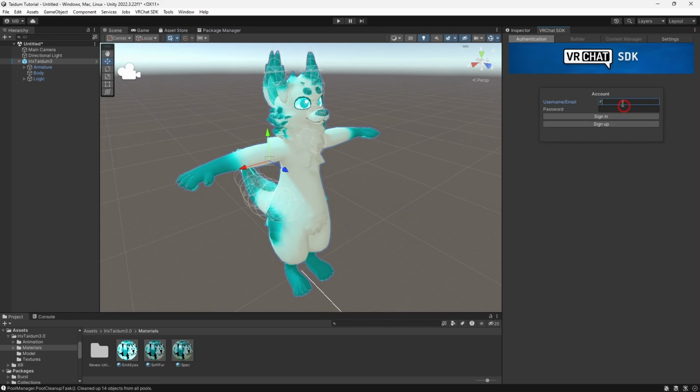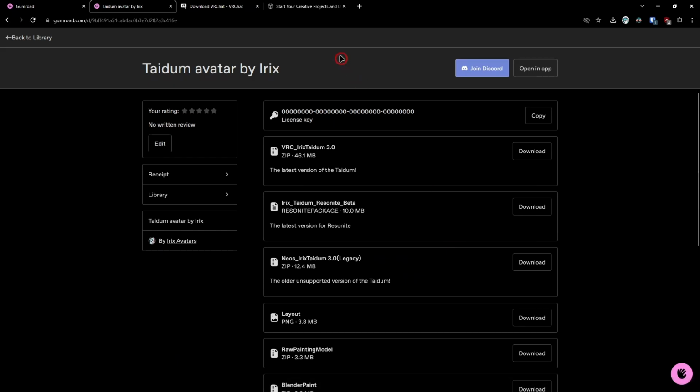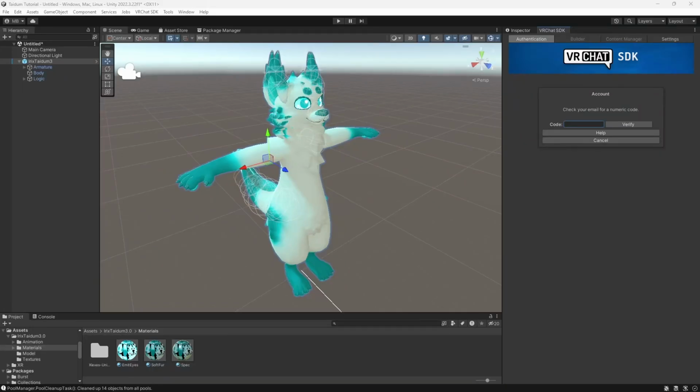So let me just log it in. You can log in by either typing your username or your email, and then you have to grab your password. Okay, now that I got my password, I can enter that, sign in, and it's going to ask me for a verification code. Let me go ahead and accept that.